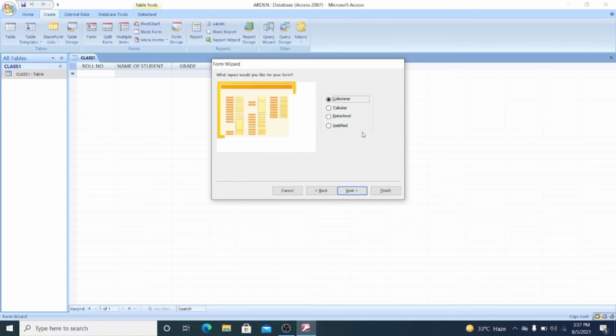Once you click on the next option, it will ask you for the layout you would prefer in your form. Layout means the design of your form. Now the next thing is, from here you can select columnar, tabular.